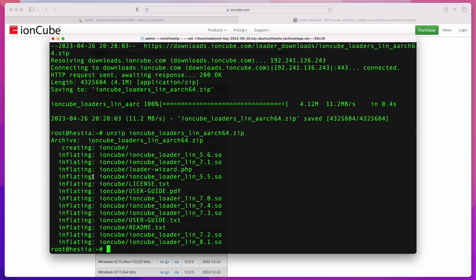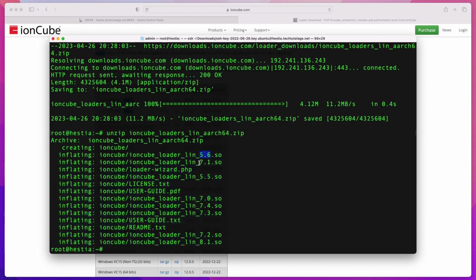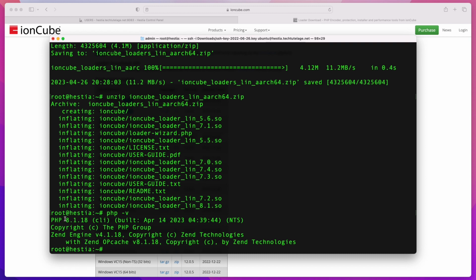And once you have the file unzipped, you'll see that a directory called IonCube was created and all the extensions were put inside of that directory. The versions that you see behind each extension correspond to the version of PHP that these extensions are made for. So in my case, I'm going to be installing this on PHP 8.1, but to check what PHP version you're running, all you have to do is run php -v. And as you can see, I'm confirming here that I'm running on PHP 8.1.